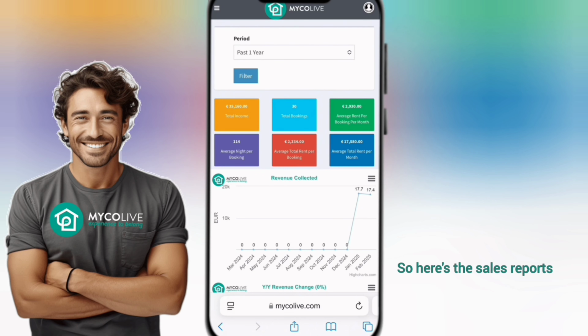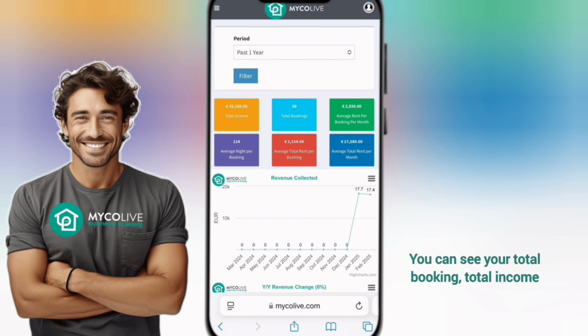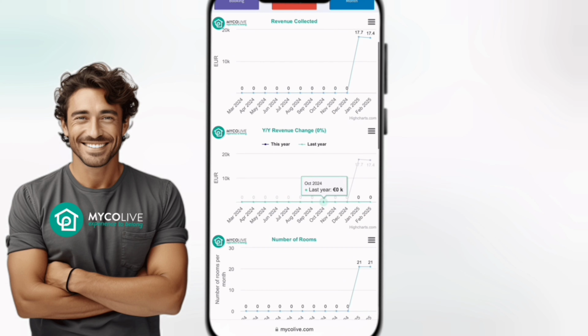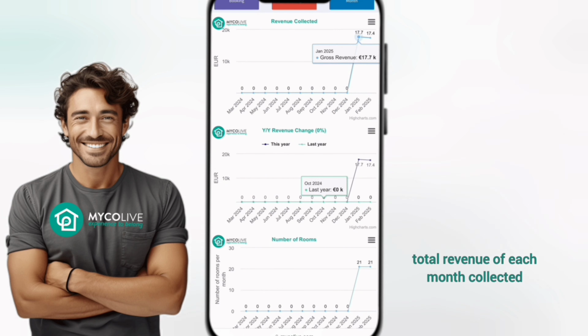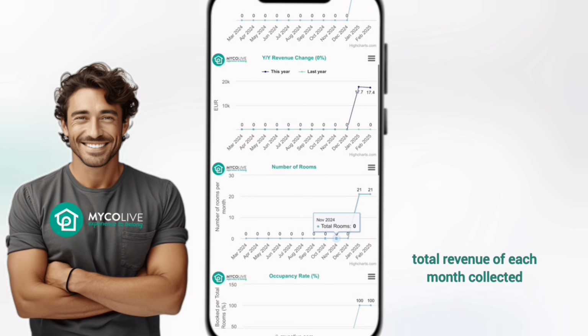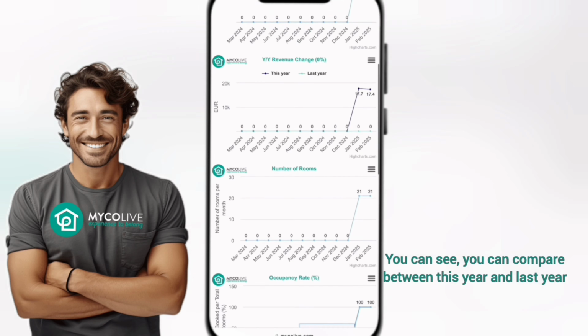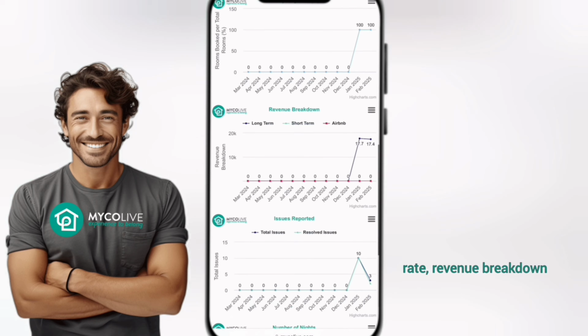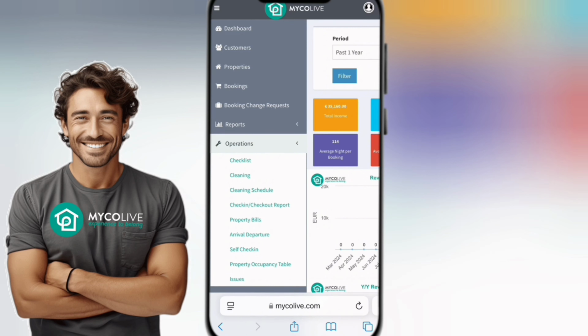So here are the sales reports. You can see your total bookings, total income, and average night stay. You can see the total revenue collected for each month. You can compare this year and last year. You can see how many rooms you have, the occupancy rate, the revenue breakdown, and here the operations.